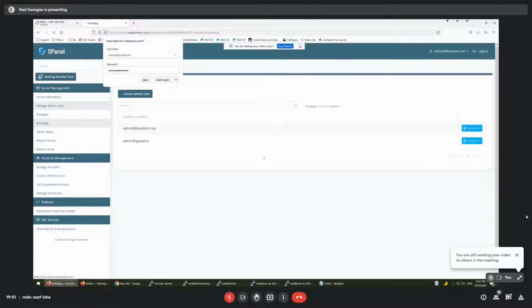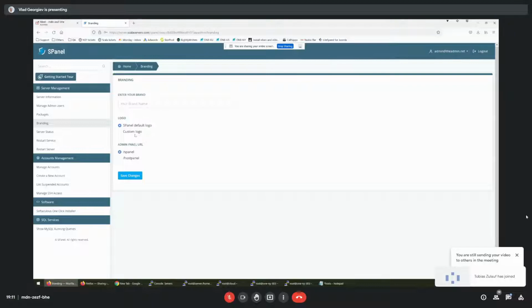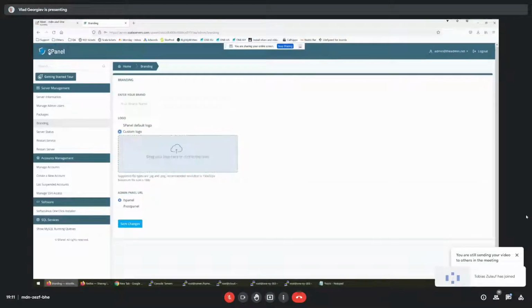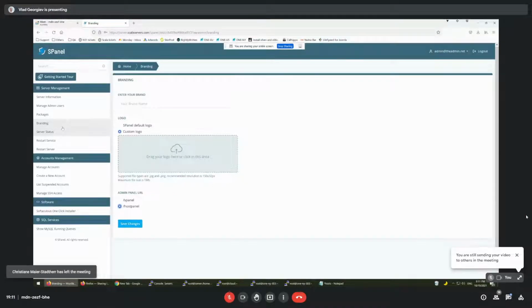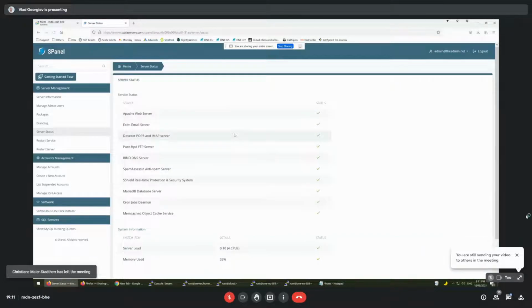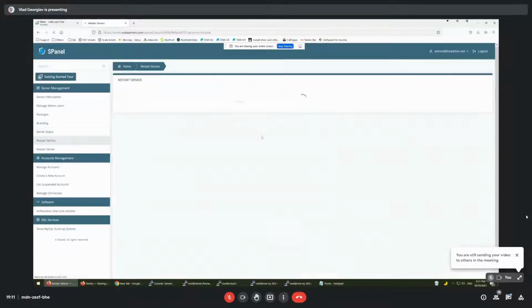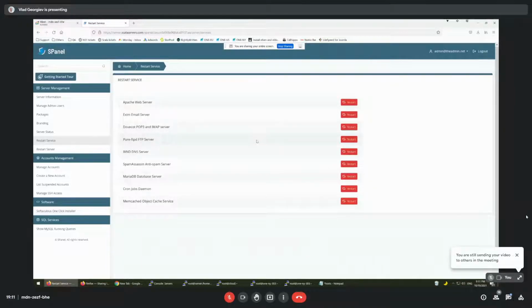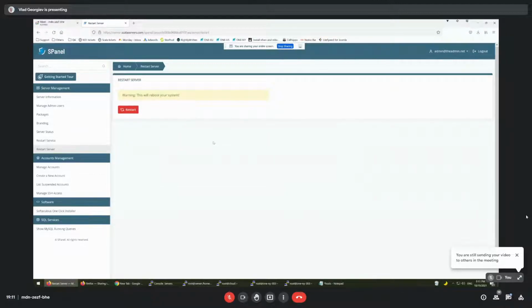You can also brand sPanel and upload your own logo to be displayed here, and also change the address where users log into the interface so that it doesn't mention sPanel. You can see the server status. You can restart services if needed. Usually you won't need that, and if a service stops responding, sPanel will automatically restart it. You can also restart the whole server, but usually you won't need to do that.